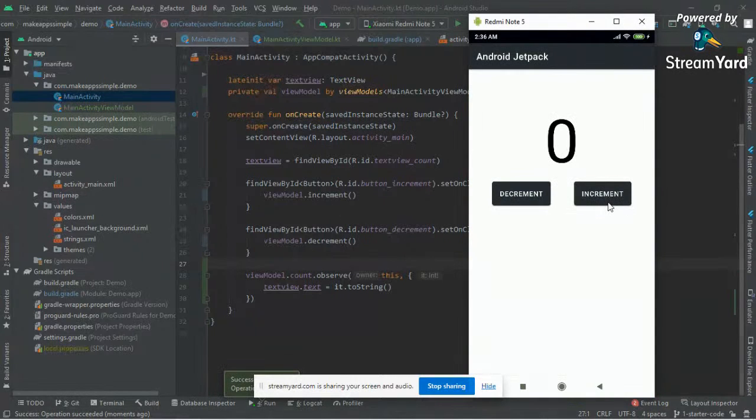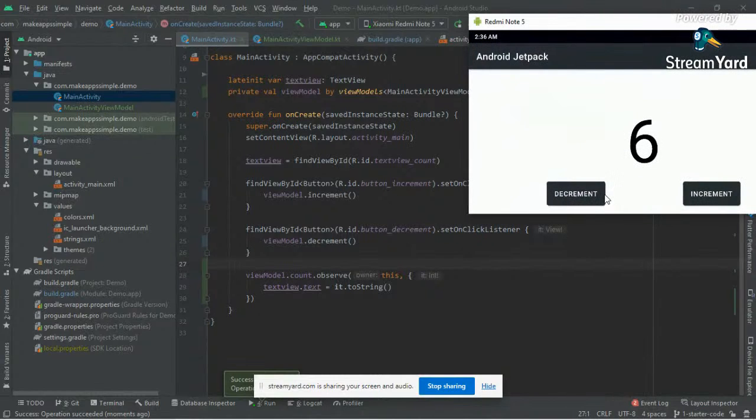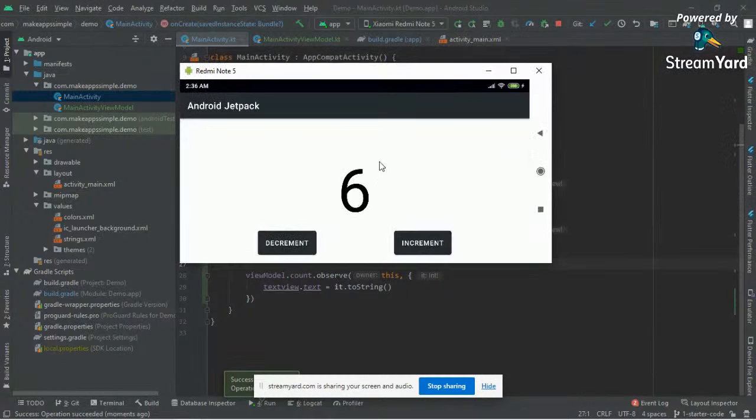Okay, so first thing, we'll make sure it is working fine. So now I have it as 6 and now I'm going to rotate it to check our rotation. Okay, so now when I rotate the app, you can see the 6 is still persistent. So the data is saved. And if I increment it, it is 7. So now our app is working perfectly fine. So this is a perfect counter now.